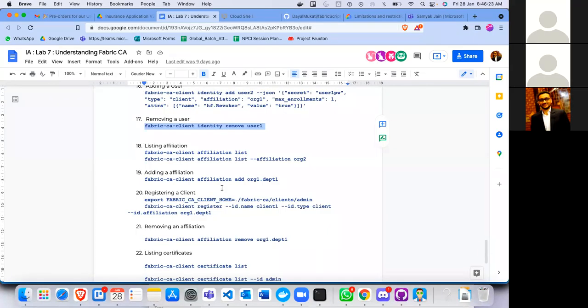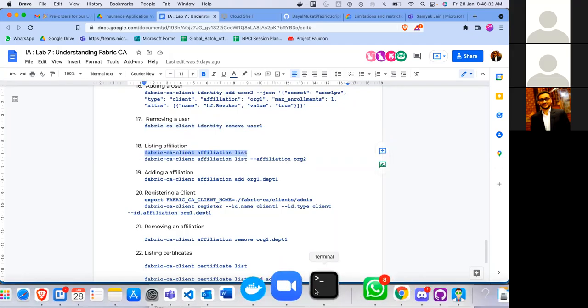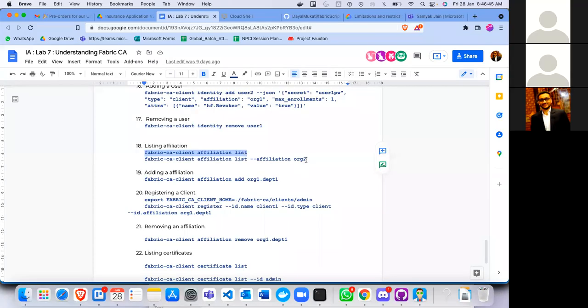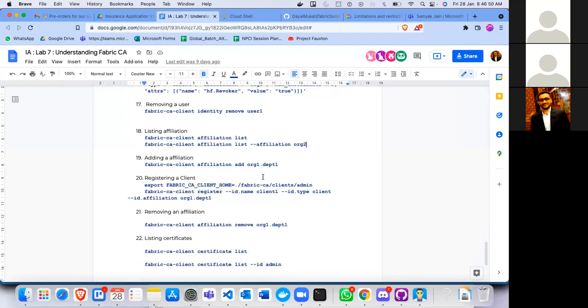Then if you want to list out the affiliation, this is the command. You can just list out the affiliation from both the organizations. As I said, right now we have this affiliation for org1 and org2. Org1 has 2 affiliations, org2 has only 1 affiliation. If you want to list out filtered affiliations, let's say only for org2, that can be done with the help of this.